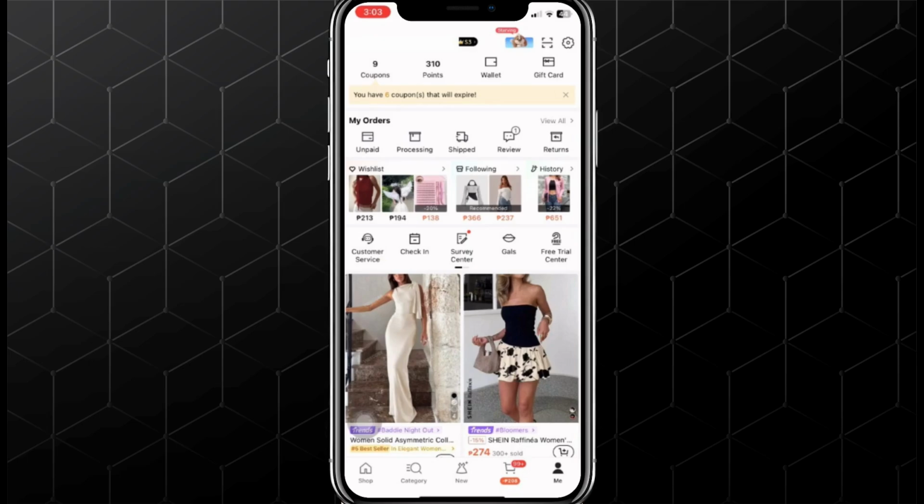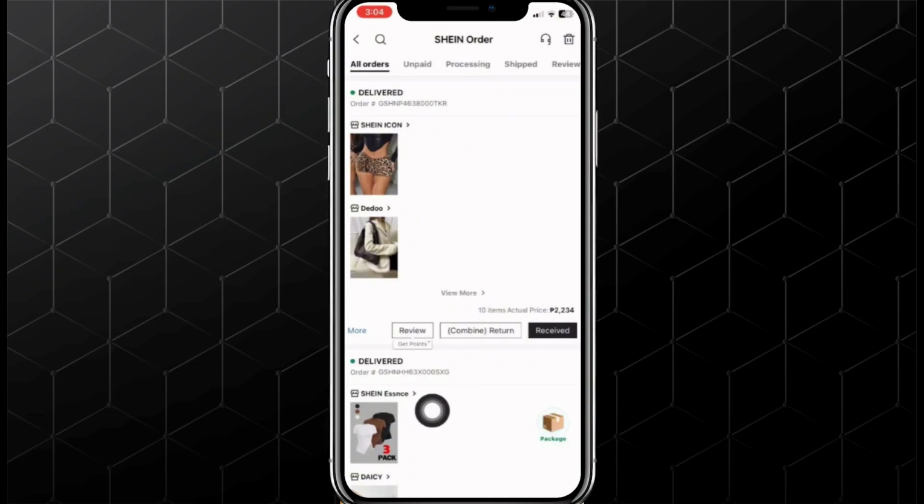In this video, I will show you how to get my money back from Shein. So, first thing you're going to need to do is open the application, and then log into your account if needed. Once you're here, just tap on View All. This is where you can see all your orders.